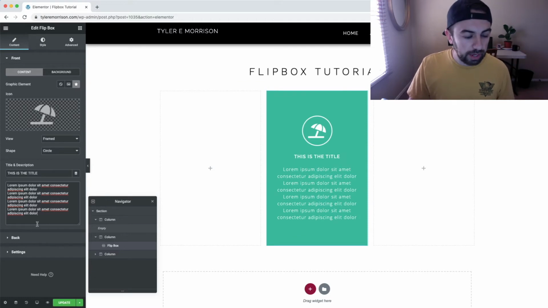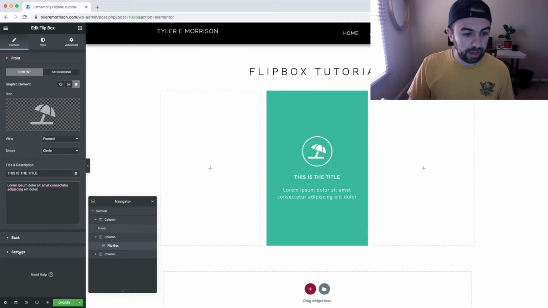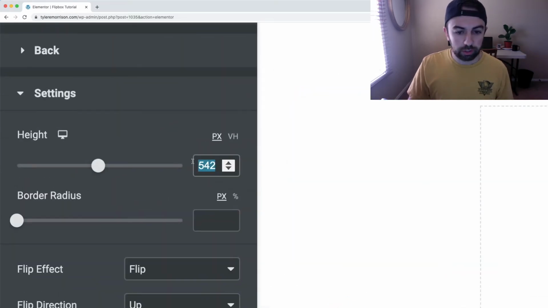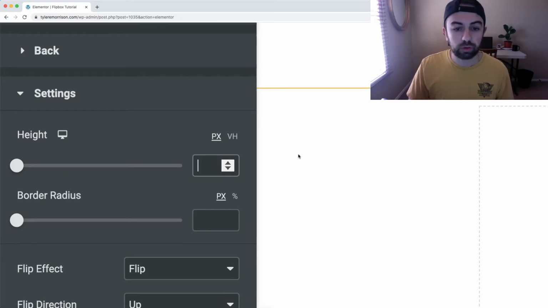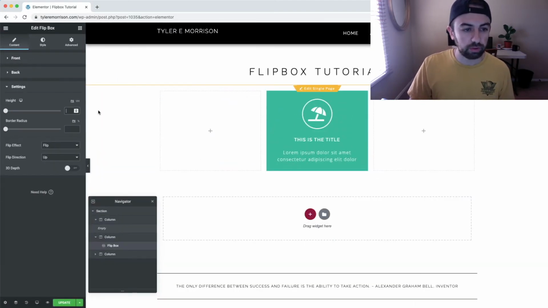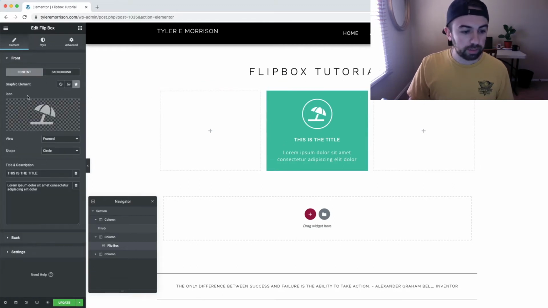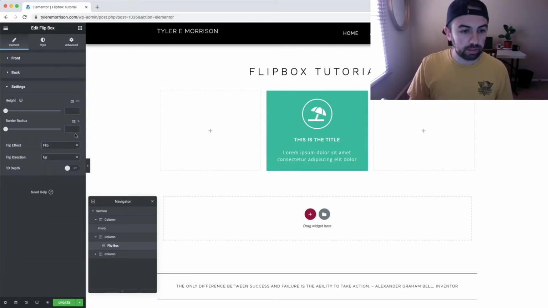So let's go ahead and backspace this and set the height back. We'll go back to settings. If you just erase the numbers here, you can delete those numbers out and it'll reset to the default. Here's the border radius under settings here.